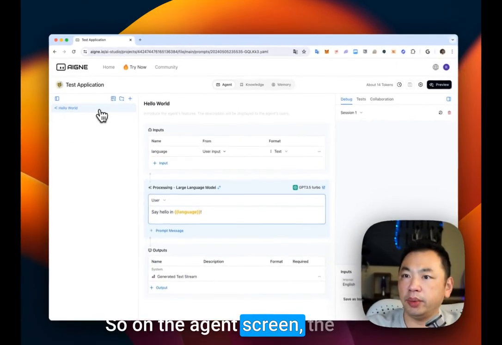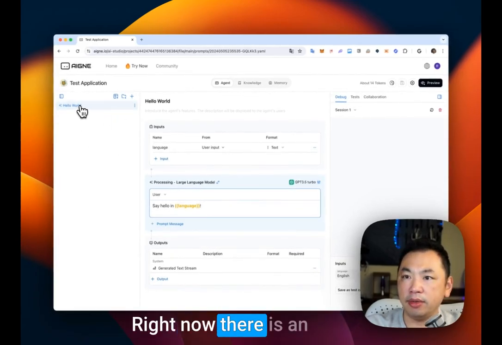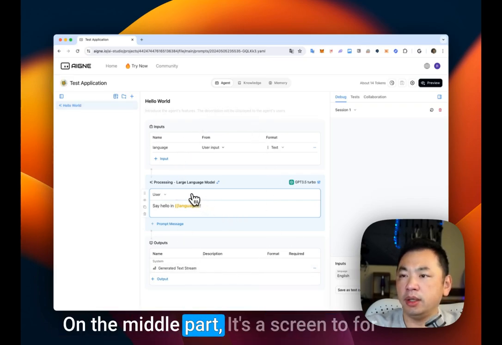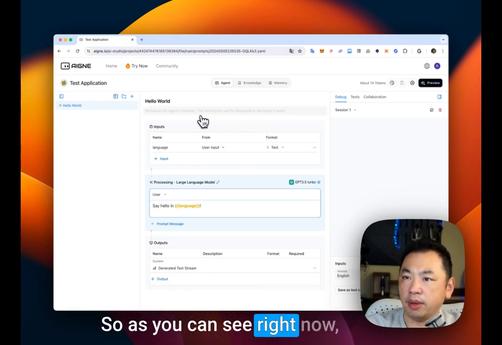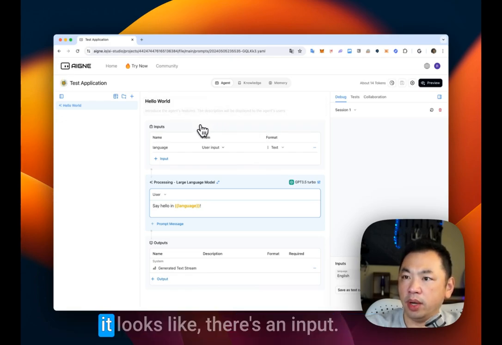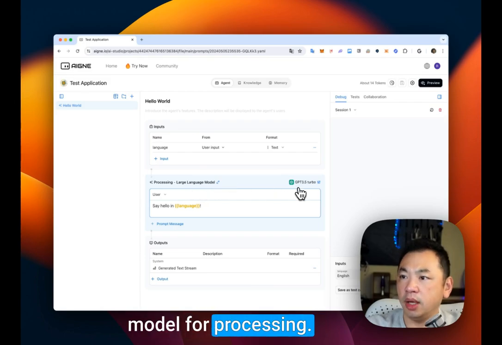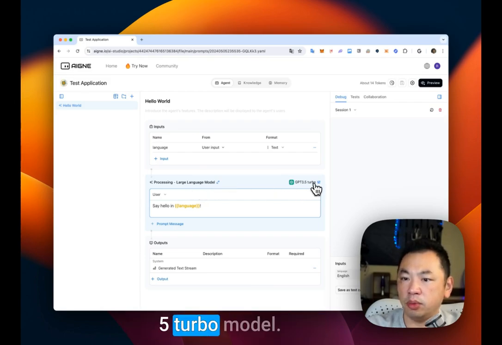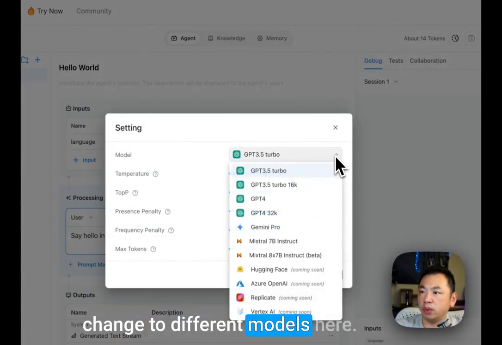On the agent screen, the left side is a list of the agents. Right now, there's an empty one created for you. It's a Hello World agent. The middle part is the screen for you to edit and create the agent. As you can see right now, this is what the Hello World agent looks like. There's an input. There is a processing. It's using a large language model for processing. It's using the GPT 3.5 Turbo model. You can click this little button to change to different models here.